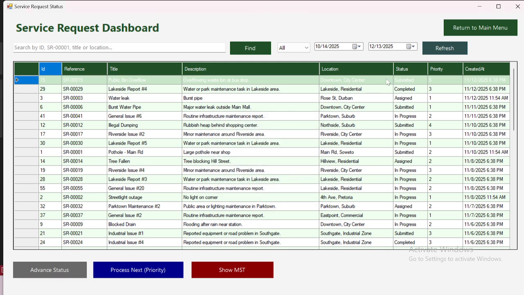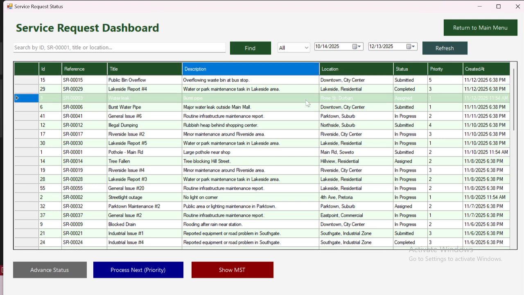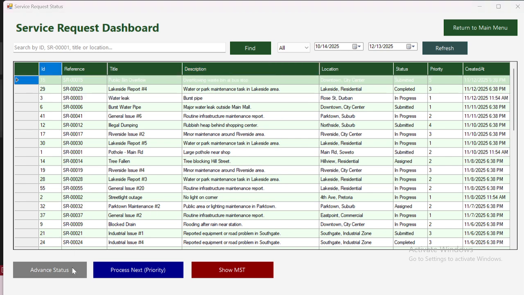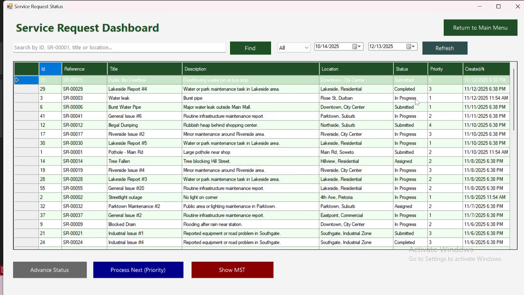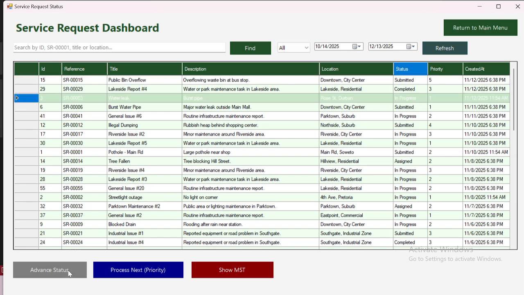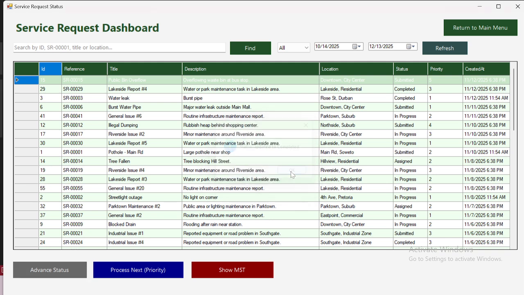I forgot to highlight which one to use. Let's use this one, the water leak. We can advance the status of the water leak. As we advance the status, now it's in progress. We can advance it again, and now it's completed. So that's how it works. You'll be able to determine whether these services have been met and completed.